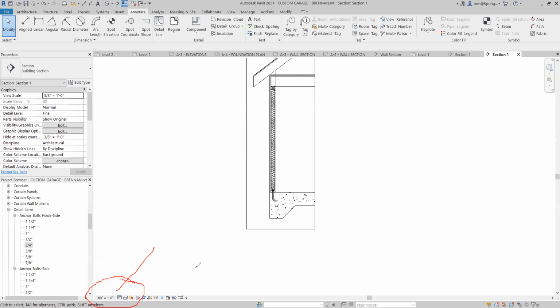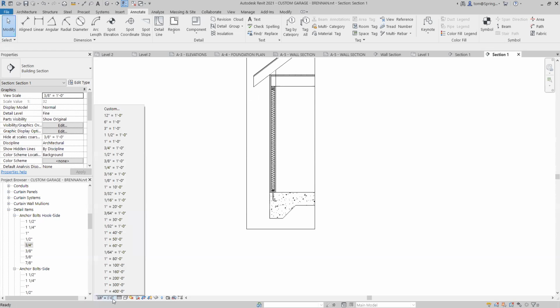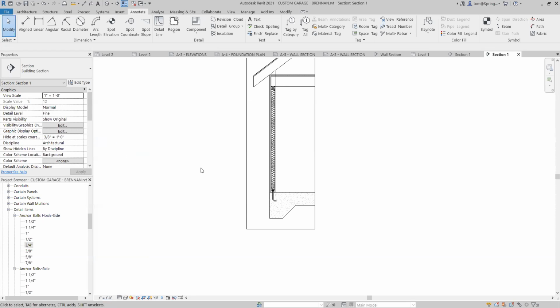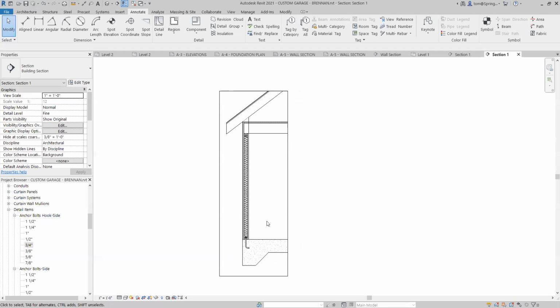3/8 of an inch to a foot. Yep. And in the construction documents, it's supposed to be 1 inch equals a foot. So I want to change it to 1 inch equals a foot. How do I do that? I just go down here and click here, and change it from 3/8 to 1 inch equals a foot. Boom. Now when I do that, everything is so much smaller, but that's okay because it's going to look better when I put in my text.